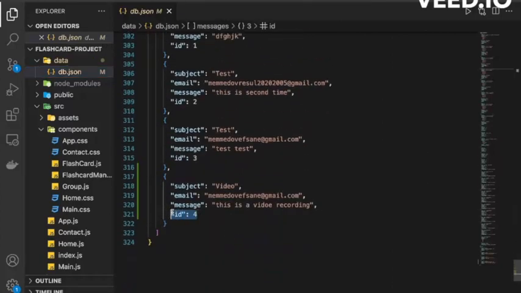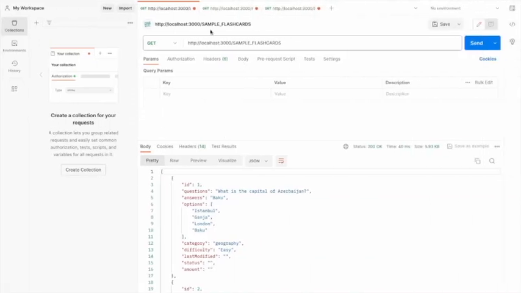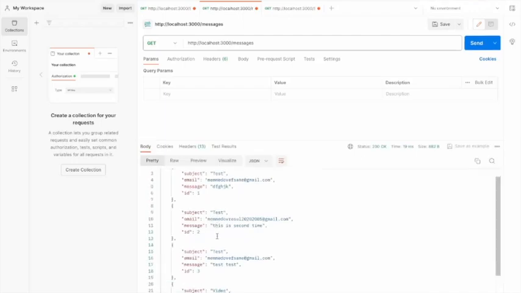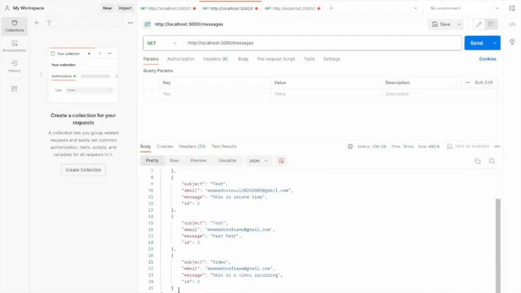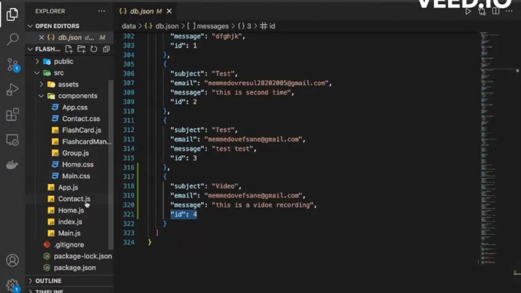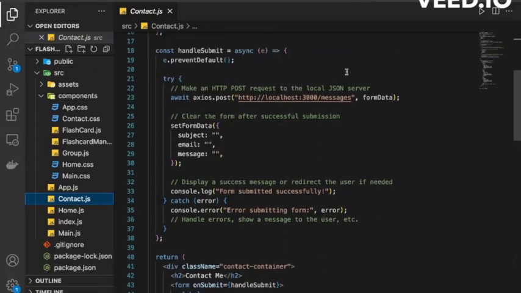As ID 4, because that was the first thing. And if you want to check in Postman, you will also see the data here. I think also about the contact me page, we are done. Again, if you want to review the code, you can just review it.